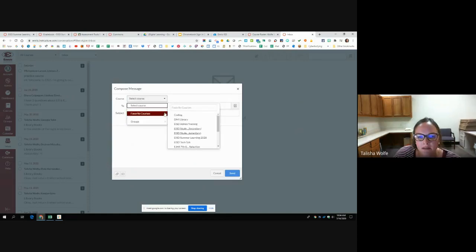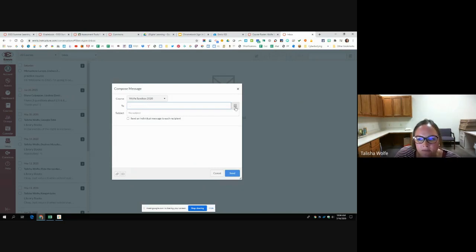I have several courses, so let's see, I find my sandbox. I could send to all my participants in my sandbox. I could choose certain people, if I have more than one teacher and I just want to send a message to my teachers. I don't have any students in my sandbox, so I can't choose students at this time. But I could choose just one person. If I just wanted to send a message to Christy, I could. And let's say practice message.